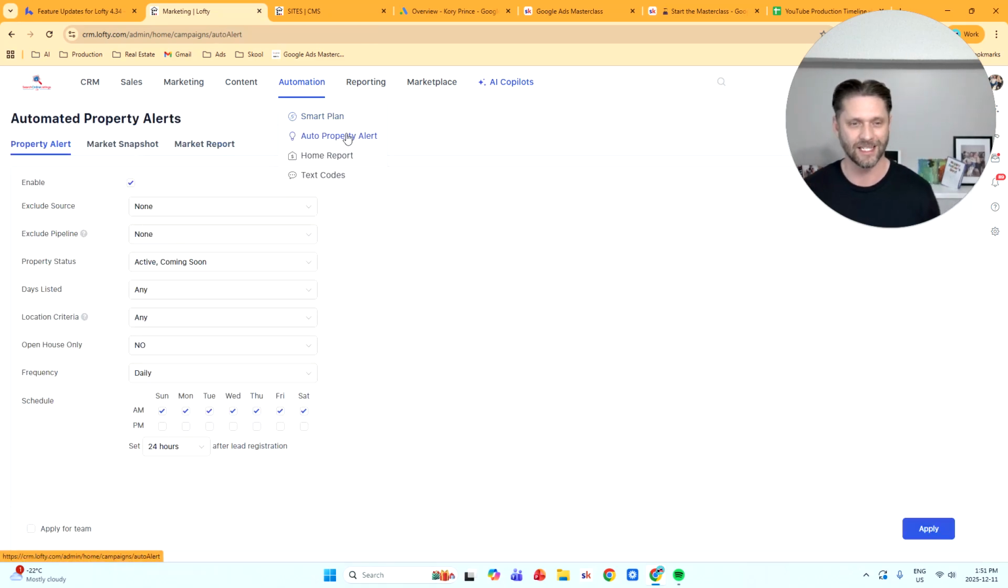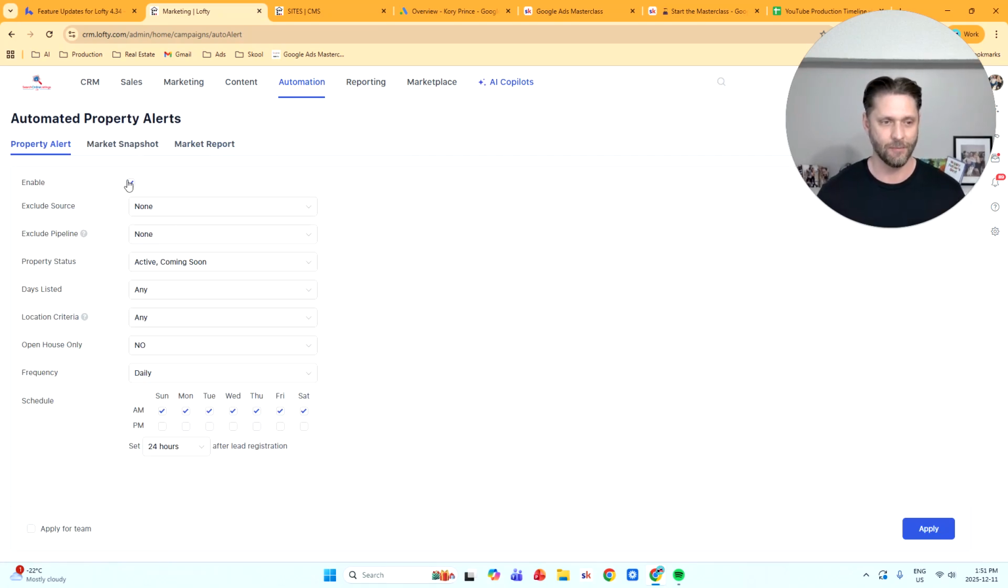Auto property alert is another one. This one I highly recommend having settings like this. So enable on status. I use active and coming soon. I don't change anything like this.